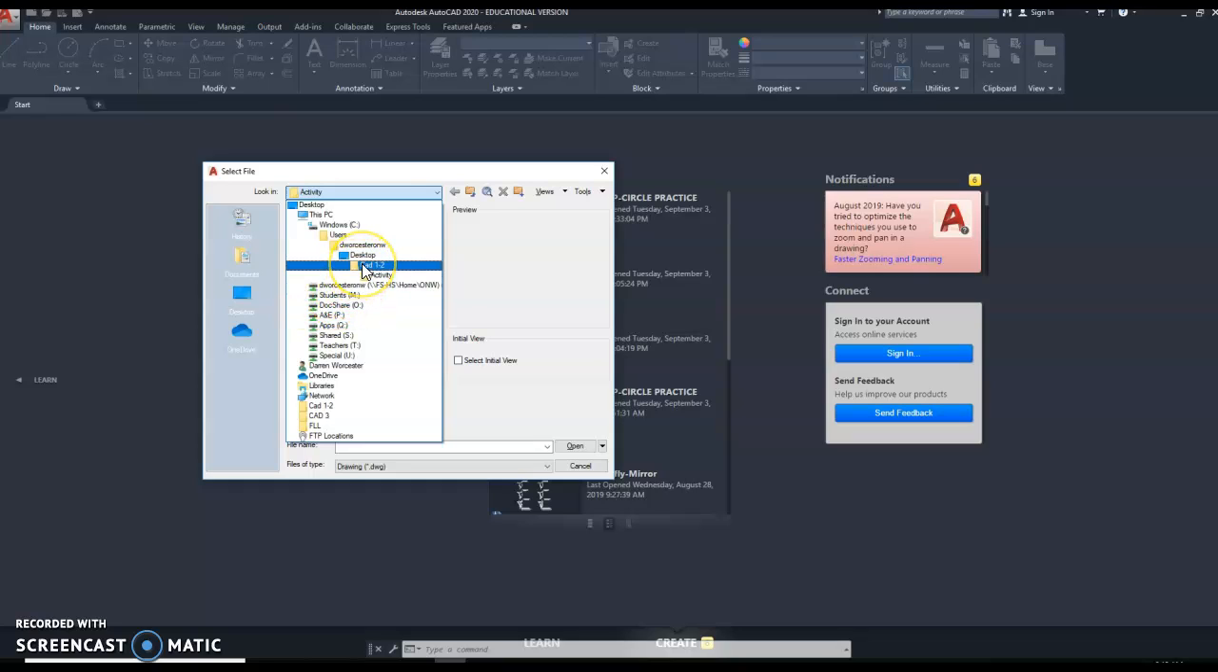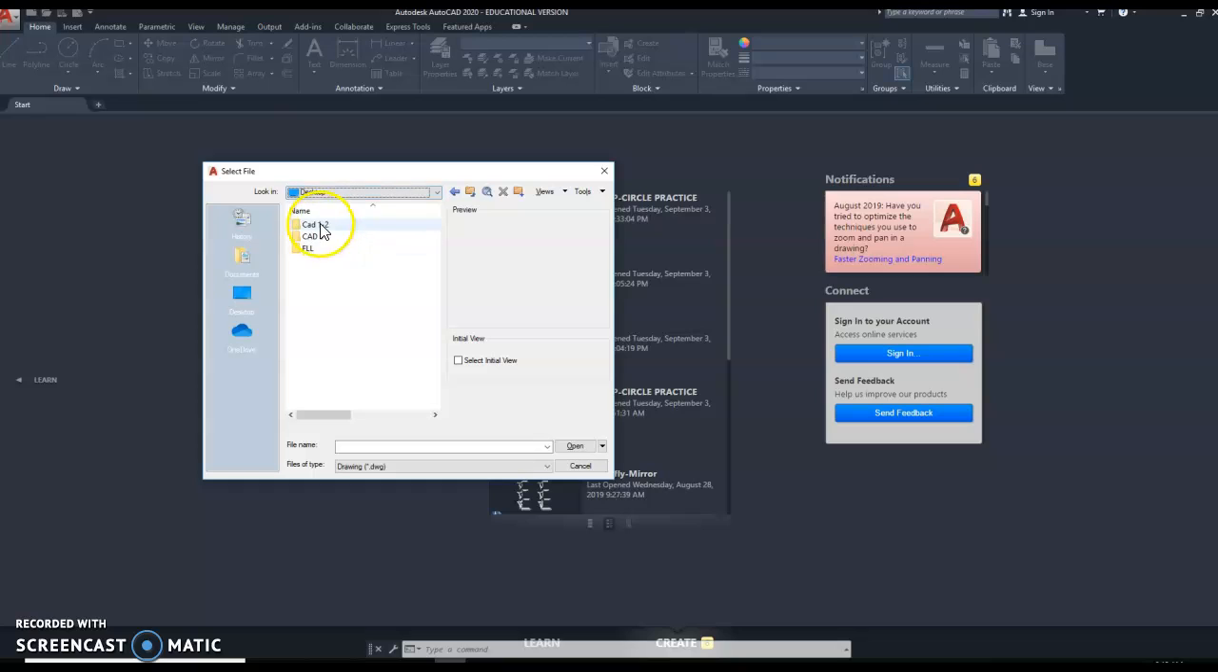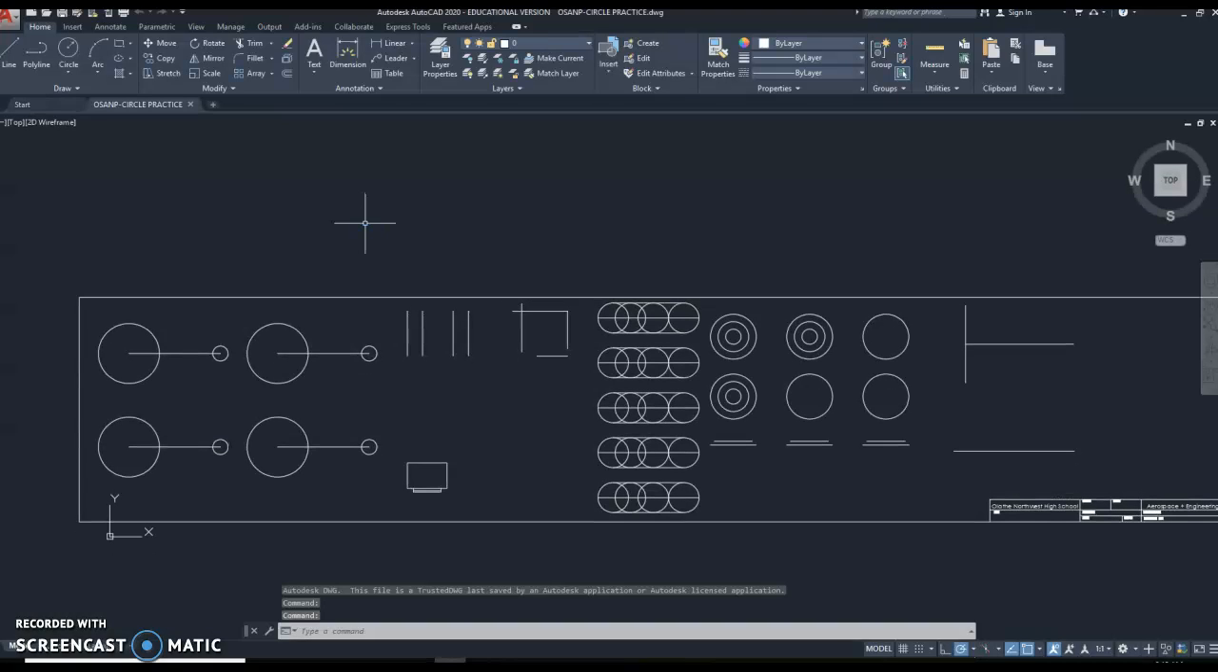I'm going to click here because that's where my CAD 1 and 2 folder is. So I'm going to go to CAD 1 and 2. I'm going to go to my activity folder, and in there I should see the OSNAP Circle practice drawing. And that's great. If I see it there, you've done it correctly. If you don't see it there, then you did not save this drawing correctly. This is what mine looks like that was saved there.